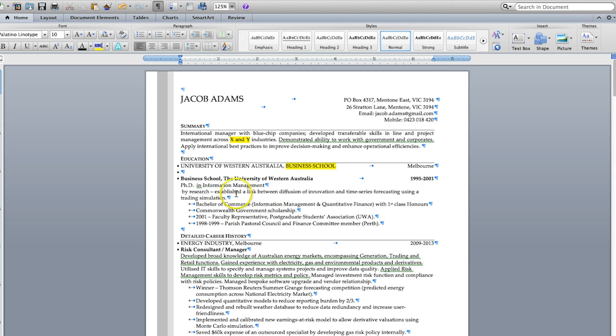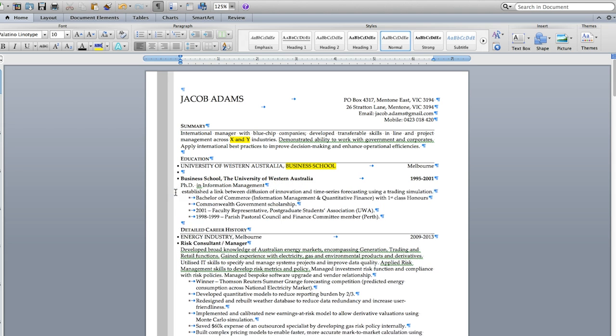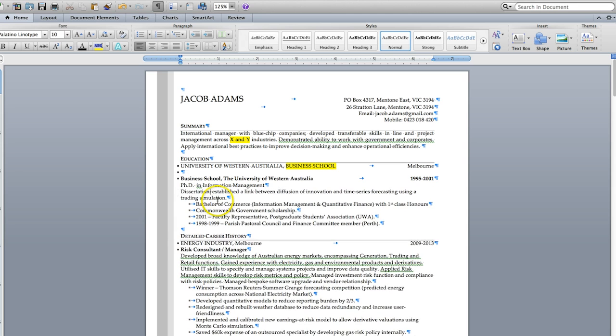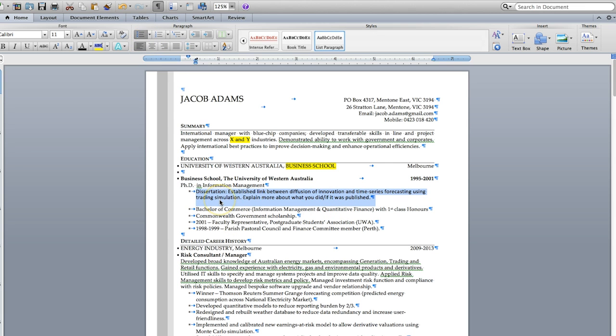Then we've got research. Okay, so we're going to call that the dissertation. We'll assume that he did one. And we'll put this in here, establish link between diffusion of innovation and time series forecasting using trading simulation. About what you did and if it was published. So having that section there is going to be pretty critical. It looks like I'm going to add in a bullet point.